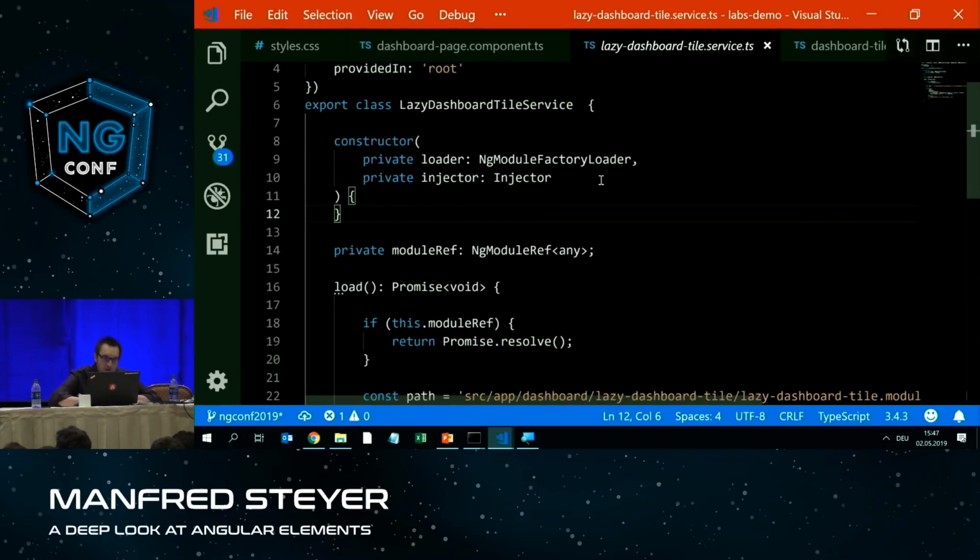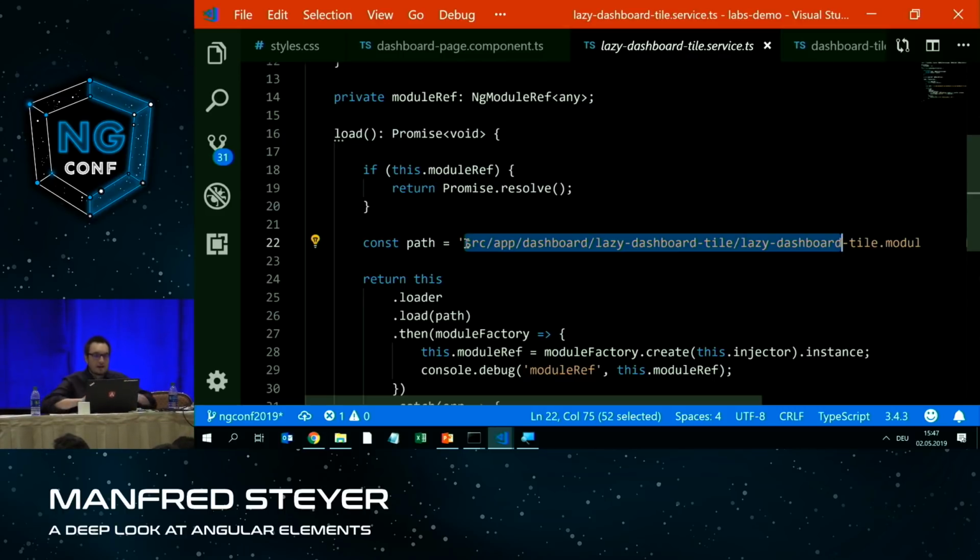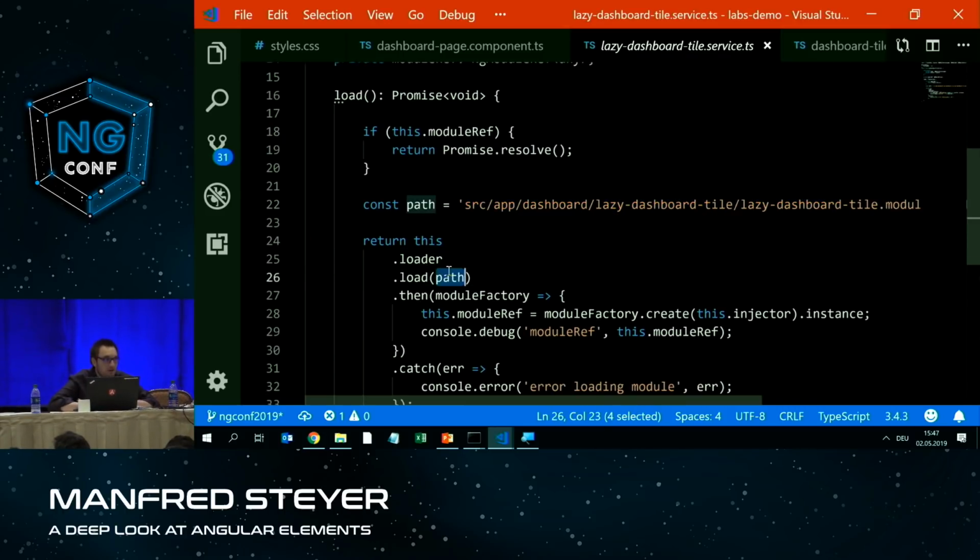And this lazy dashboard tile service gets the factory loader by means of dependency injection, as you see here. This service has a load method. It has a constant path that points to our module, the module we want to lazy load, and then it is calling loader load. It is passing the path. I'm getting back a module factory, and then I can use the create method to instantiate this module. And as this module is defining web components within its constructor, we can now use those web components immediately after these methods run. It is really as simple as that.